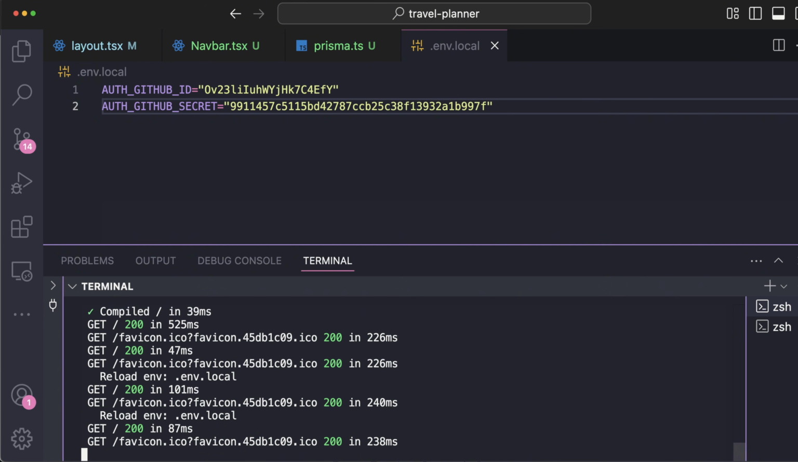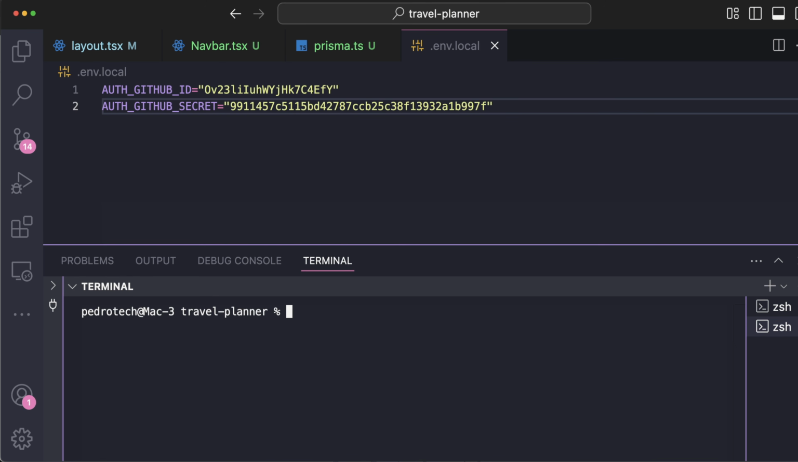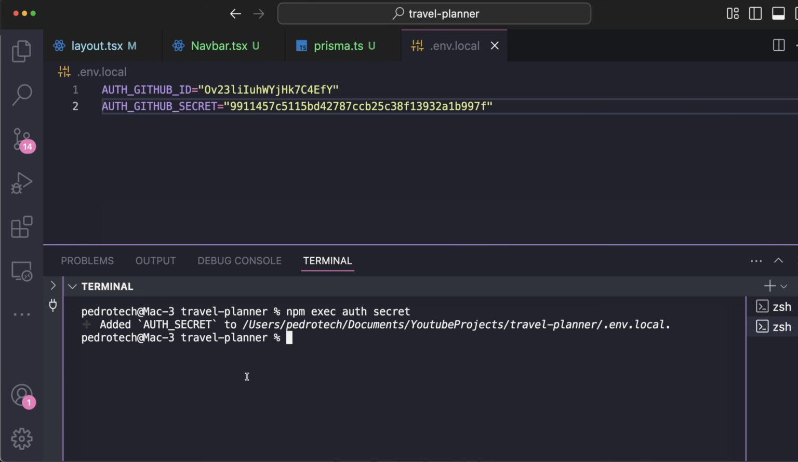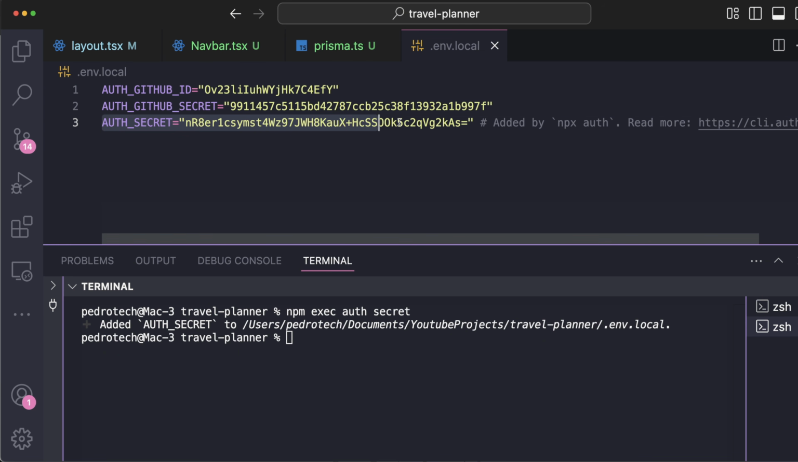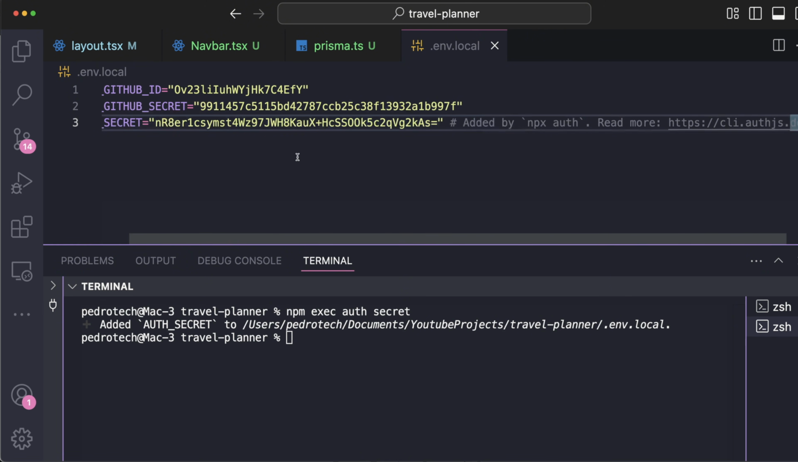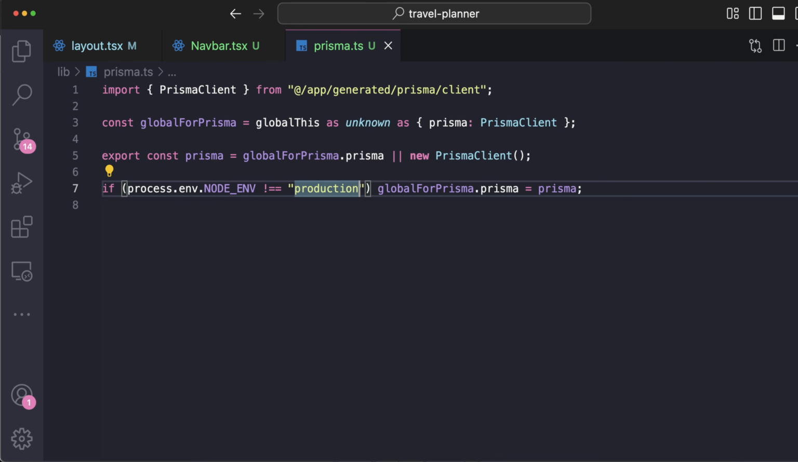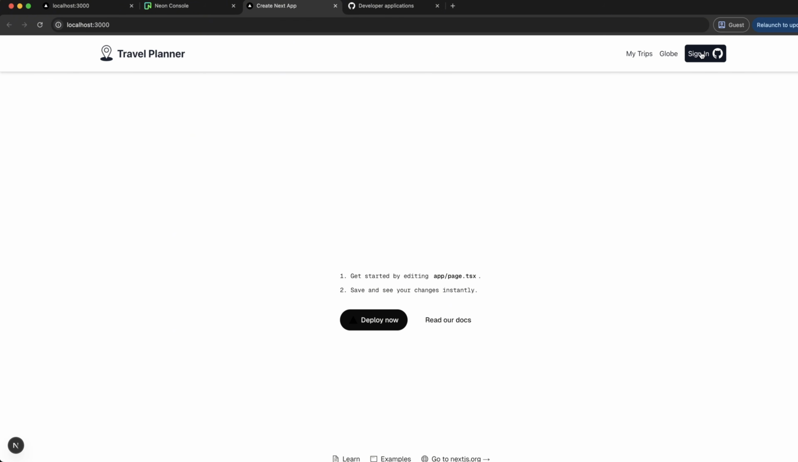So to do that, you need to open up your terminal and you literally just run npm exec auth secret, and that's going to automatically insert the auth secret into your .env.local so that you actually have access to it. So now we're going to close that up and we should be able to sign in to our account. So I'm going to click on this button and now we should be able to just click sign in.